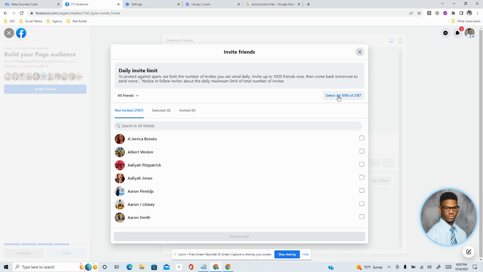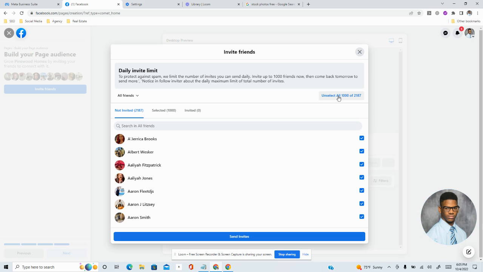Previously, you could select your whole friends list, but Facebook did away with that to protect against spam. It used to be that if a person had 5,000 friends, all they would have to do is go over to where it says select all 1,000, check mark, it checks them off easily, send invitation, and then it sends it to all 5,000 of their friends.